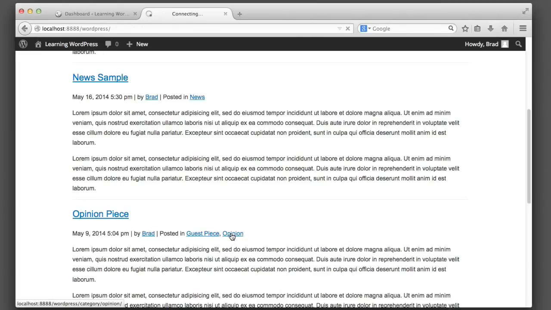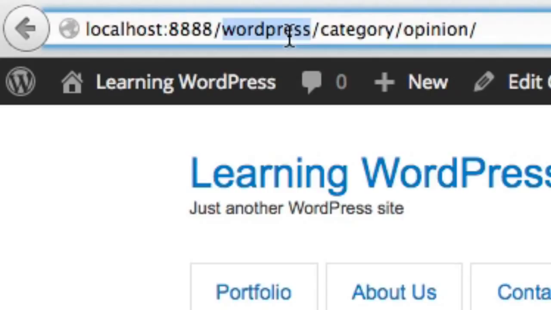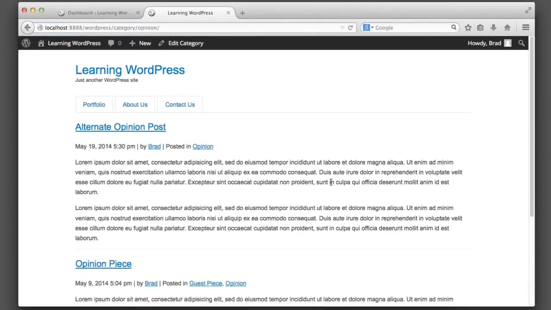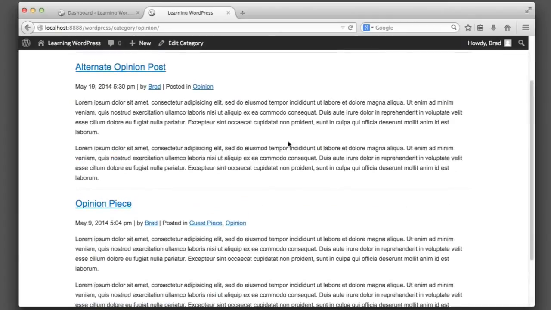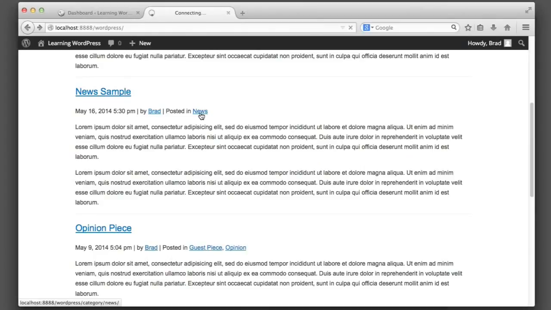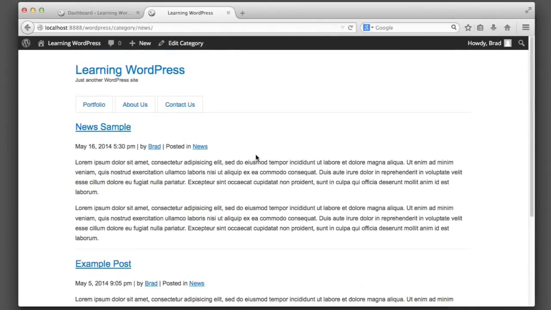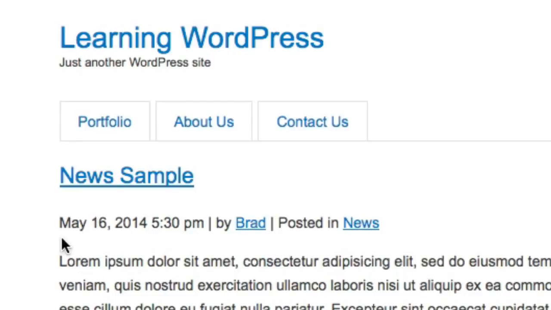So now if we refresh, you can see that if I click on one of these links, if I click on opinion, it takes us to a page with the URL of our site, /category, and then the name of the category. And then this page will only show posts of the opinion category. And then if we go back and we click on news, it'll only show posts from the news category. So to recap, we now have the date, the author with a link to the author archives, and the category with a link to the category archives.